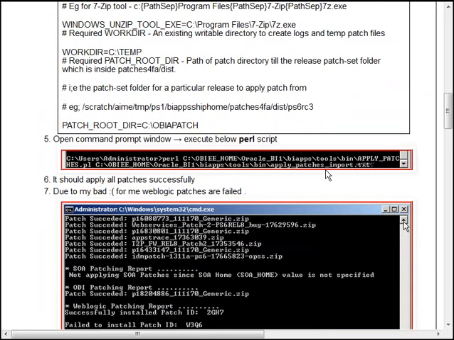applyPatches_import. This is the script name. These are our environment variable names. This command we are executing. It should apply all patches successfully.